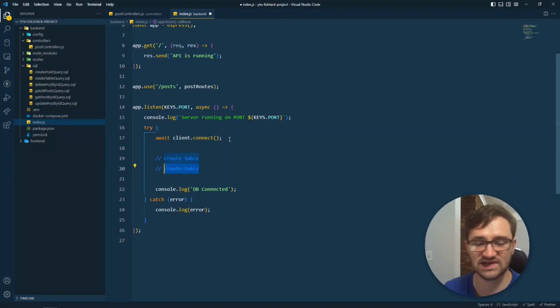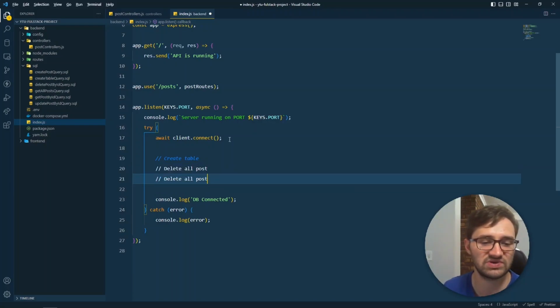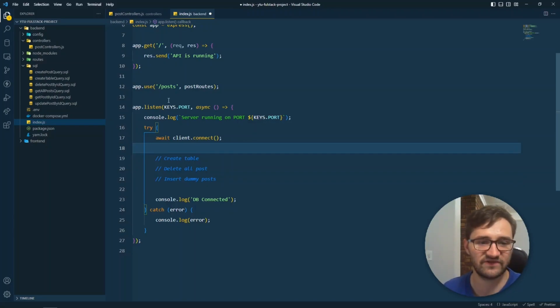And then we want to delete all the old ones, all the old posts, just for development purpose. We want to delete all posts. So let's delete all the posts function. And then we want to insert a dummy post. Okay, so this is what we want to do during this initialization phase.